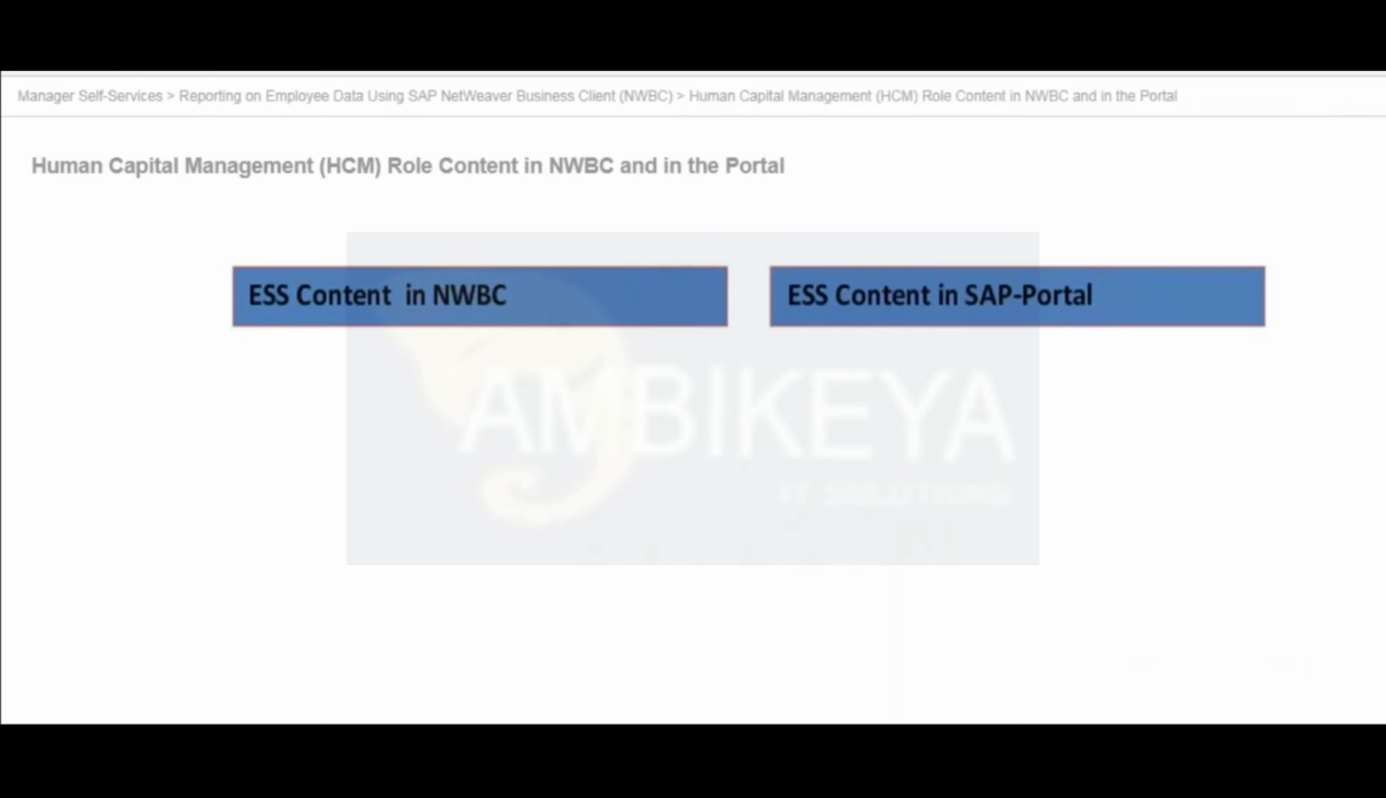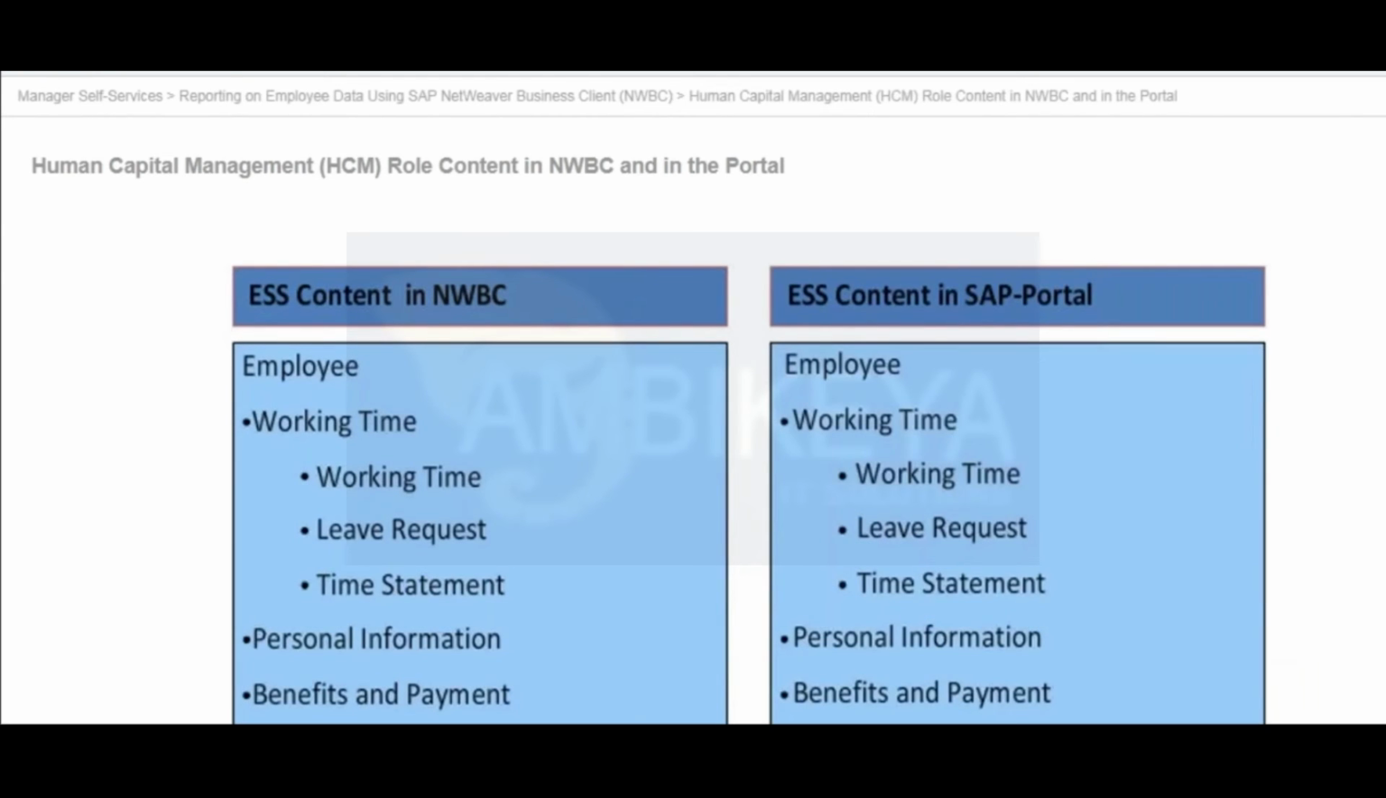Both NWBC and portal roles contain exactly the same content. The difference is the client the content is running in. All NWBC roles are based on Web Dynpro ABAP.